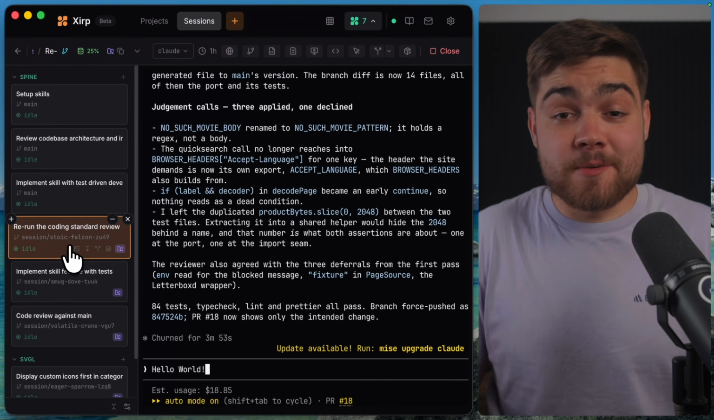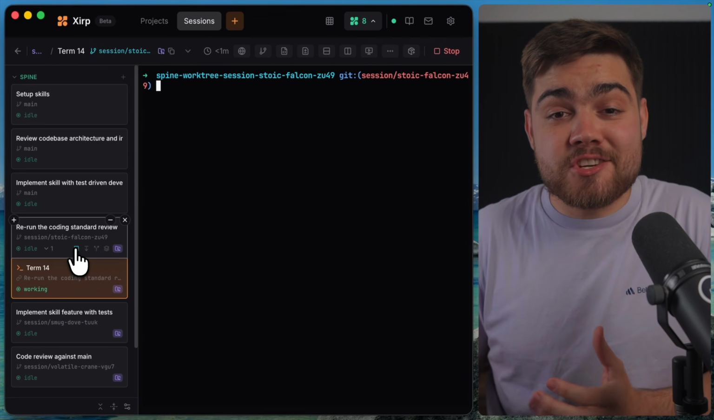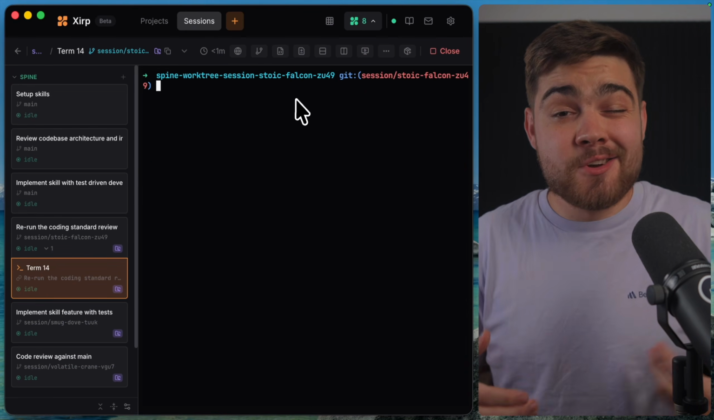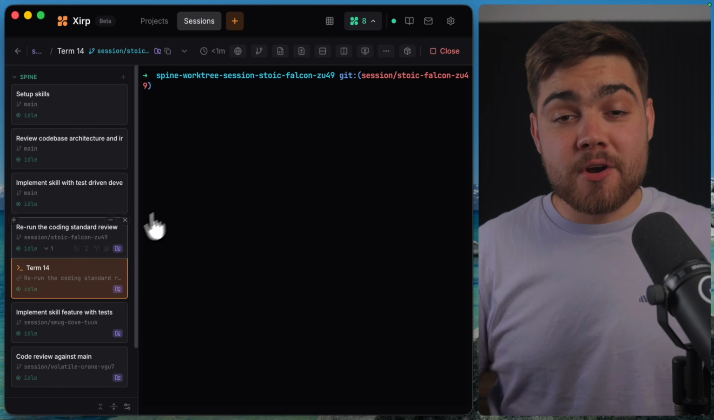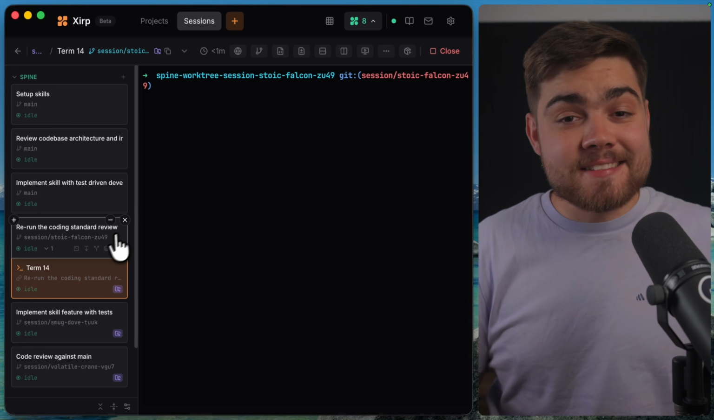What I would use though is dependent terminal sessions. So this terminal session is going to be linked to the agent session, which just means that it's open in the same work tree I'm working in the agent, and it's also organized nicely in the sidebar. So that's most of what Xirp has when it comes to managing the agents themselves, but the GUI does also have some features to help you out with the whole process.